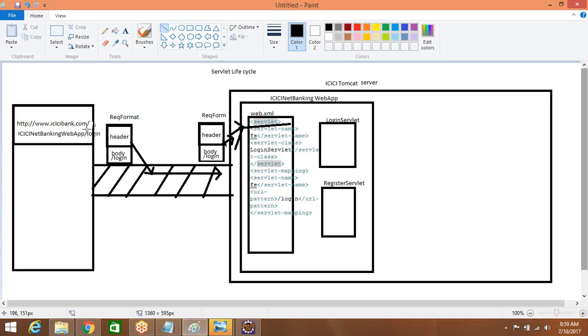After that, what is the remaining URL? This is what I am asking. This is slash login, right? So this slash login is going to be searched for in the web.xml file. Is slash login configured anywhere? If you check my entire web.xml file, do you find slash login as a URL pattern anywhere?